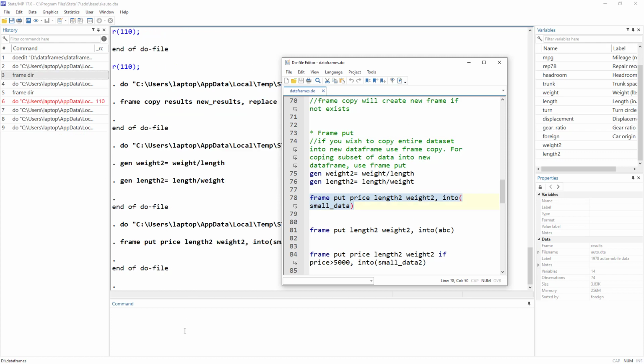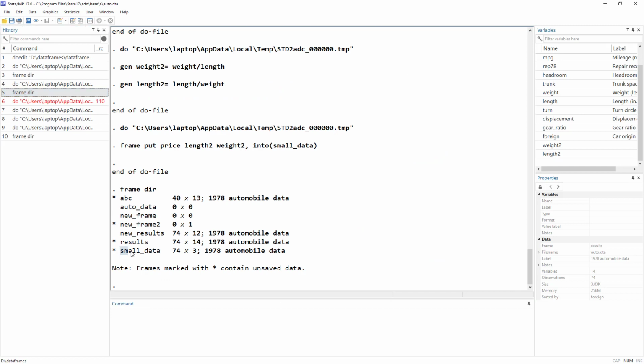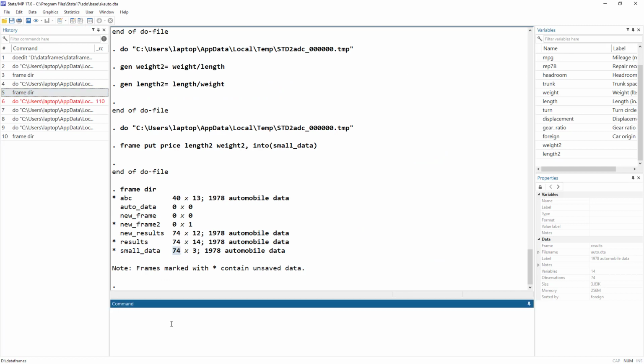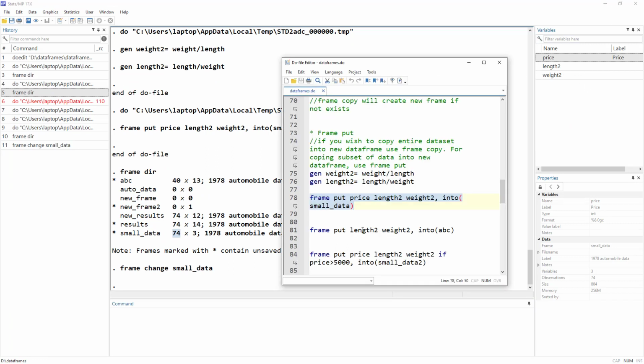So let me show you from the directories. The frame had been created. It does have 3 variables but 74 observations. And let me take you towards that frame. Okay, and you can see that we have price, length and weight in this new data frame.